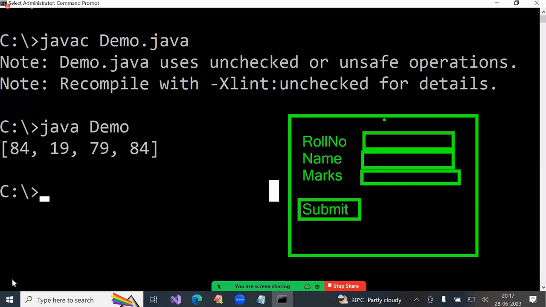Say, suppose it is one university application, where they are going to maintain students' data. Student roll number, student name, student marks, he'll enter, he'll click the submit button. One data entry operator in a university is going to store your data in a database. Roll number, name, marks, roll number, name, marks, like this he is going to enter.